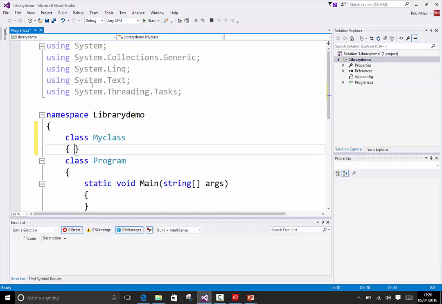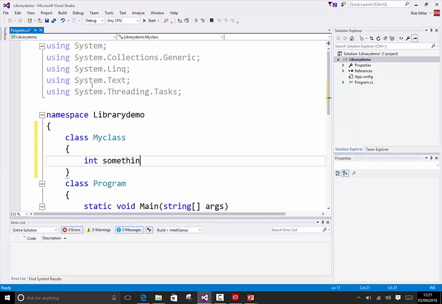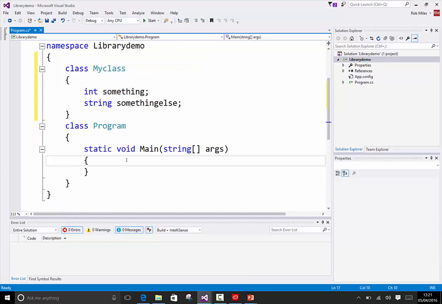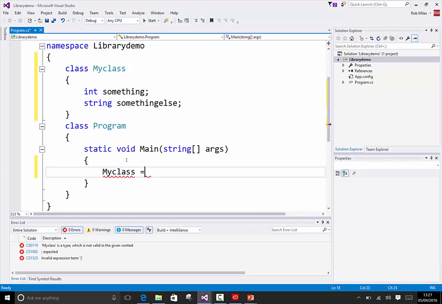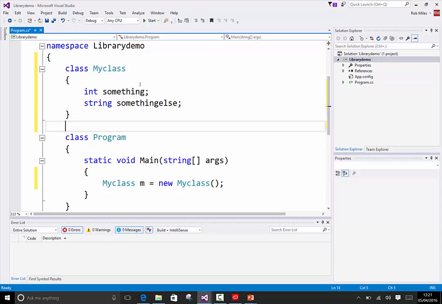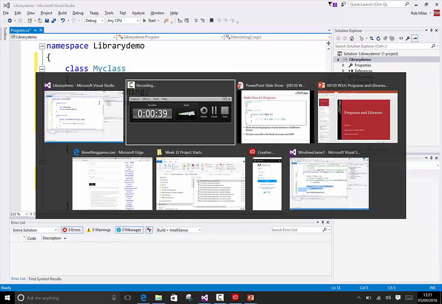My class, if you like, and then we'll give it an int something and a string something else, and then in here I can then go my class m equals new my class, and it makes one, and we're all okay with that, are we not? Everyone happy with that? And this thing contains stuff, and I can work with it.